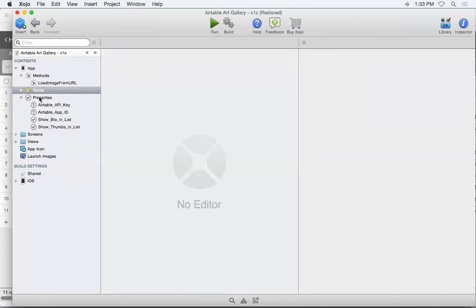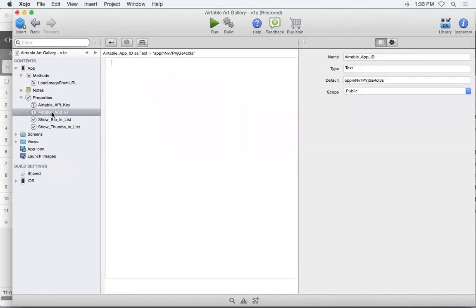And then I've got some properties at the app level. I've got my API key, the app ID. The reason I've made these properties is specifically for the demo. If the app ID changes, I can just come in here and change it in one place, and that one change will be reflected all throughout my app.